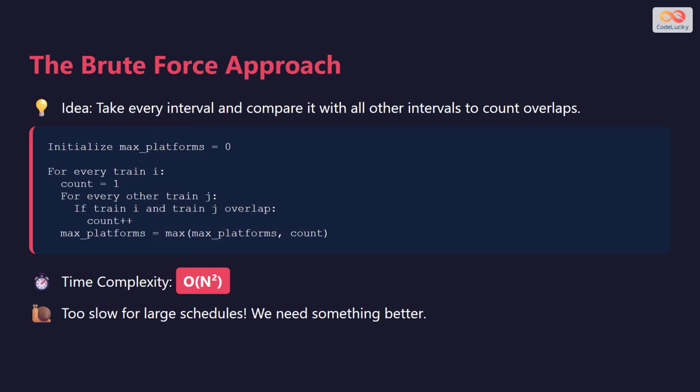A naive way to solve this is to take every single train's interval, and for each one, check how many other trains overlap with it. We keep track of the maximum count. However, this requires nested loops, comparing every train with every other train. This results in a time complexity of O(n²), which is too slow for large schedules.